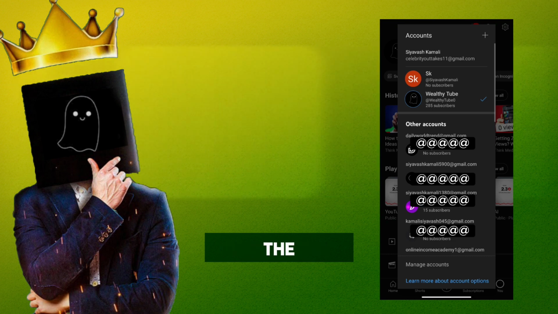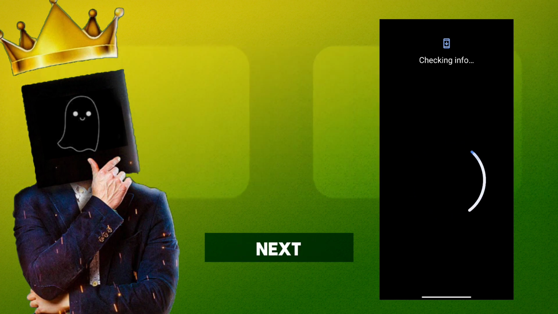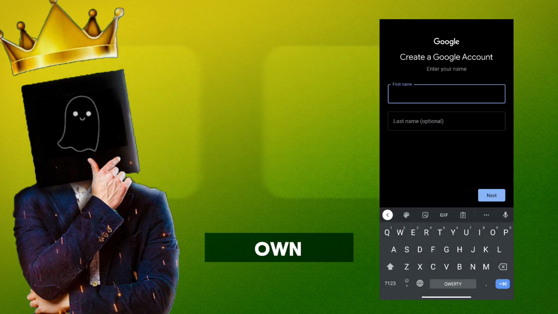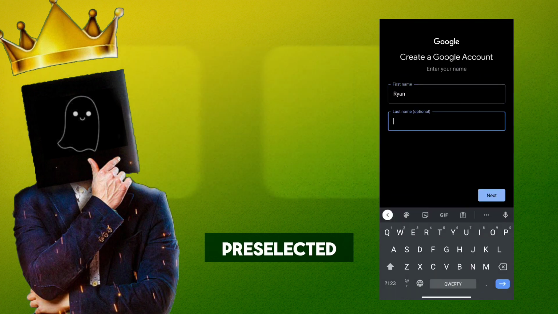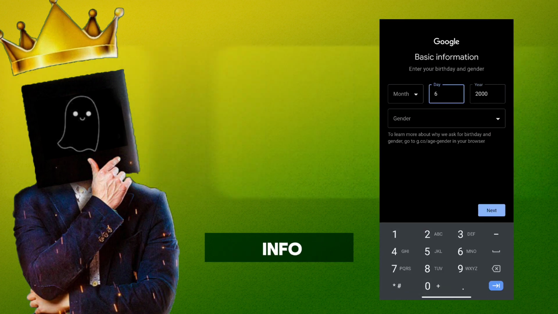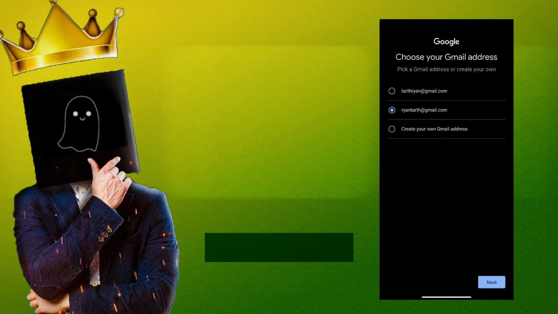Otherwise, scroll down to the bottom section and tap on create account to set up a new account for your YouTube channel. Next, enter your first and last name, birthday, and choose an email address. You can either create your own or select one from the pre-selected options. Then, create a password, review your account info, and click next to agree to the terms and conditions.